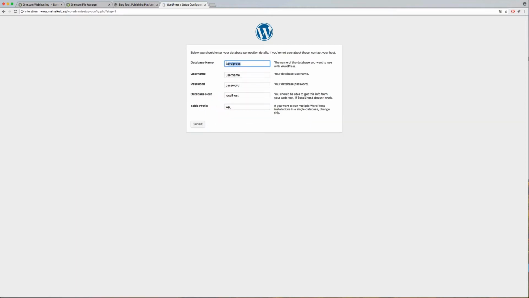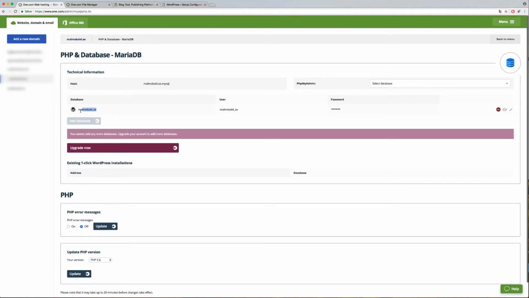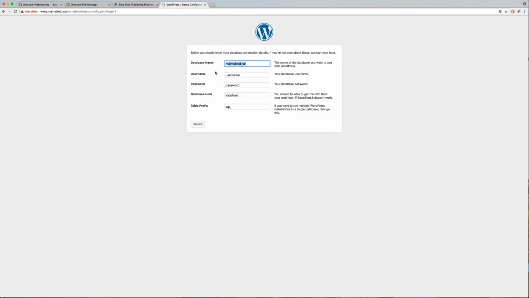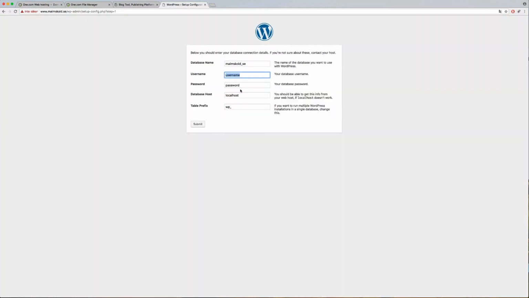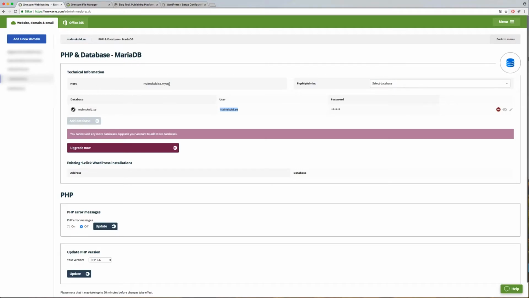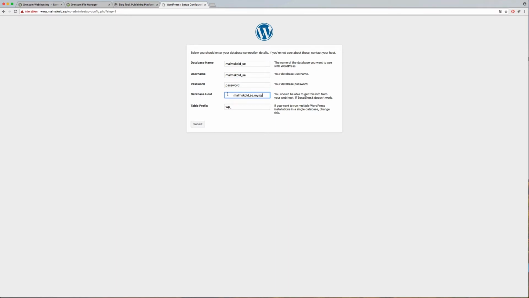We're going to change the database name. And to find the answer to this one, we're going to go back to the web host and we have the database name. I'm going to do this by the book, so I copy that one. I paste it there. The username. Let's have a look. Yes, it was the same. Copy and paste. The database host. I'm going to start with that one. We have it up here. Copy and paste.